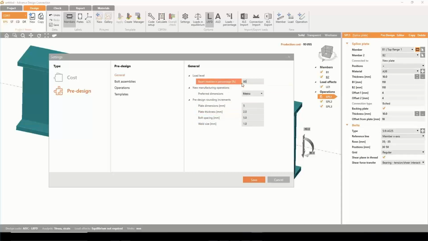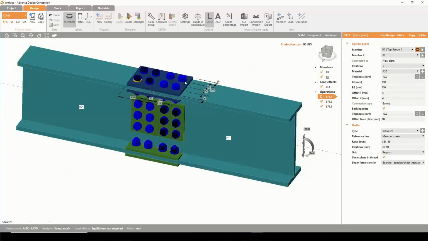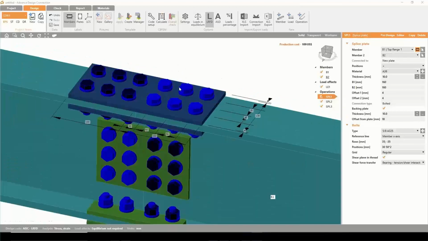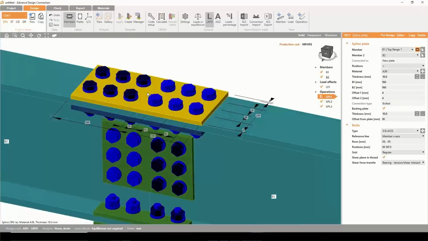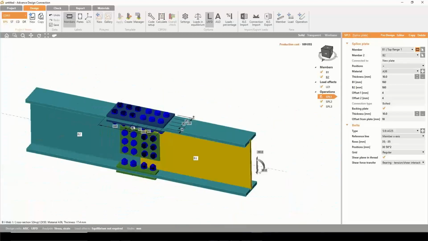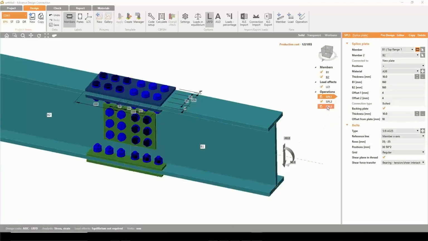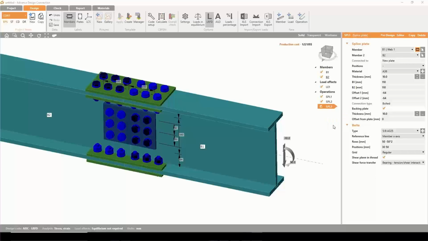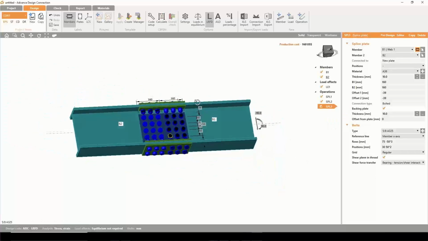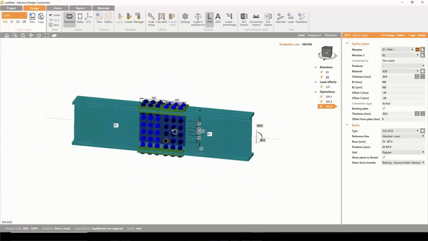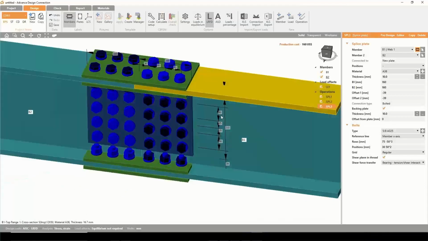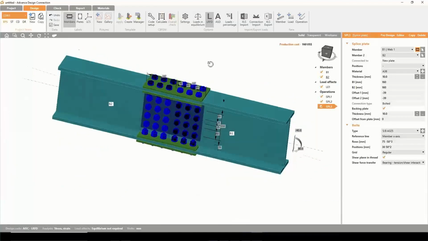Okay, let's do 80%, save it, and redo pre-design again and see what's going to happen. So right-click, pre-design, and there you go. Now it's designing them based on 80% of the resistance of each member. Same thing for the bottom flange, and for the web. There you go. So now it's designing for 80% of that resistance.